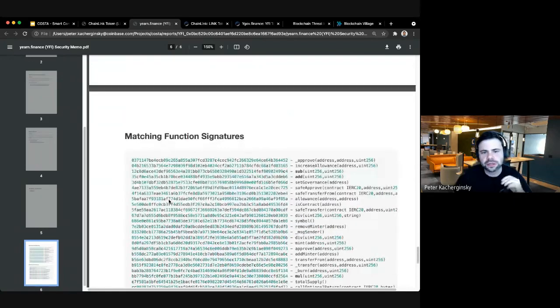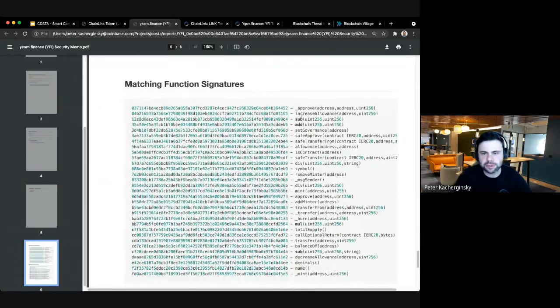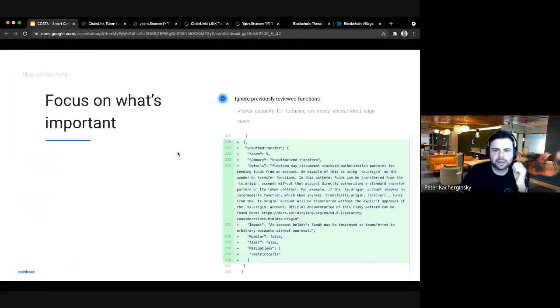And of course, this is a complete listing of all the different function signatures that matched in this project. So we have our safe map functions in here, and a whole bunch of other things that we didn't need to analyze. Notice that as we were going through this smart contract, there were more than a dozen functions that we would normally need to scroll through and review and analyze.